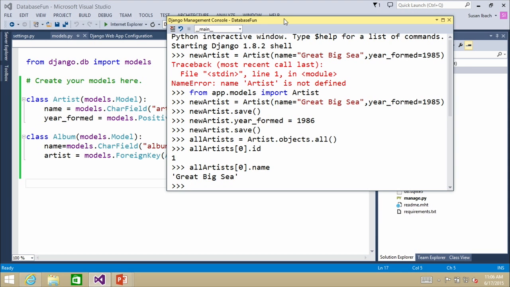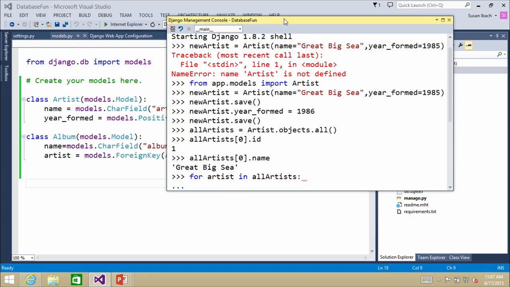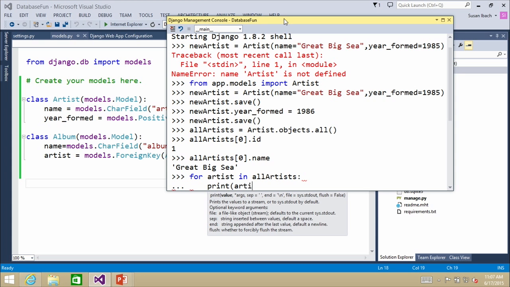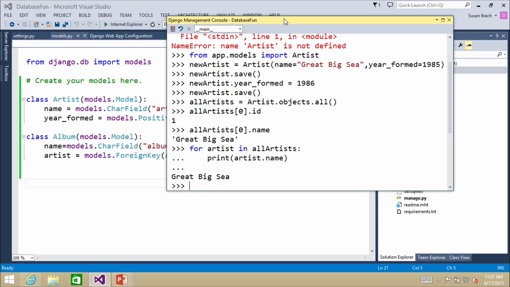Or if you want to see all the records, in this case, there is only 1. But again, you could still do the for artist in all artists. Don't forget your colon. I always have trouble with that in Python. I always forget my colon when I'm writing for loops. And then for each artist that you find, print out that artist name. And it comes back again. In this case, I only actually have 1 record, so there's only 1 that returns. But if I went off and created a second artist and saved that, it would retrieve all of them.